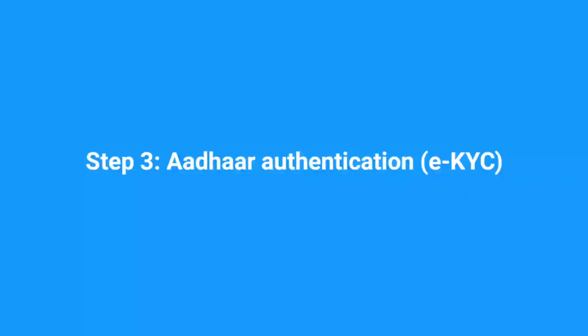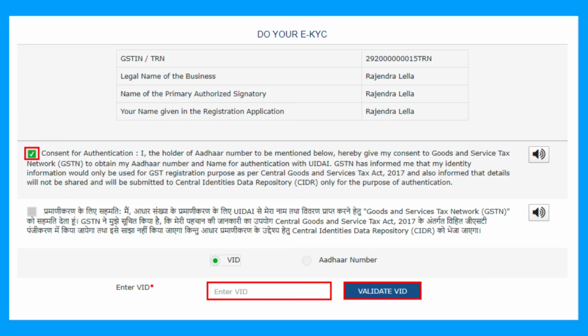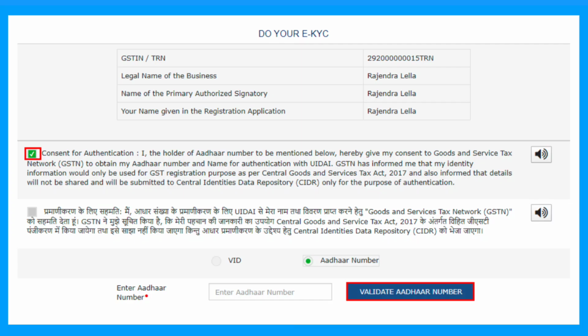Step 3. Aadhaar authentication or eKYC. This applies to those who chose yes for this in Part B of GST registration application. The authorized signatories would have received an authentication link to their email ID and mobile number. On clicking it, enter the virtual ID or Aadhaar number.